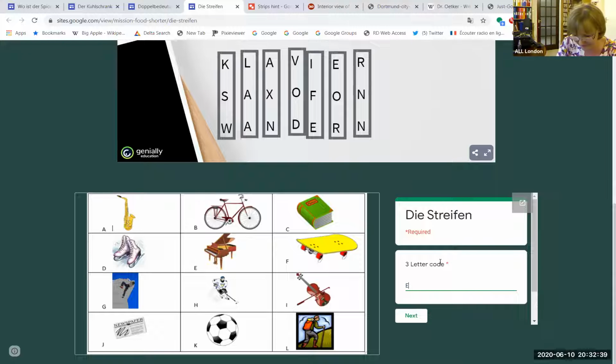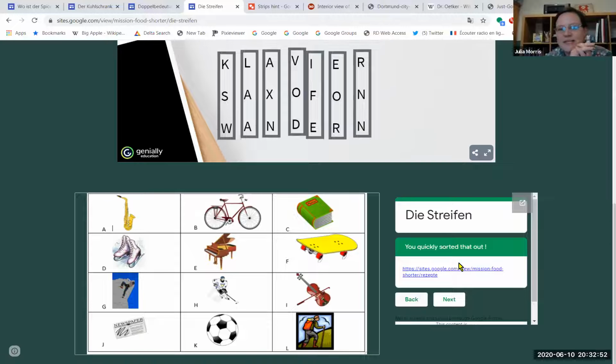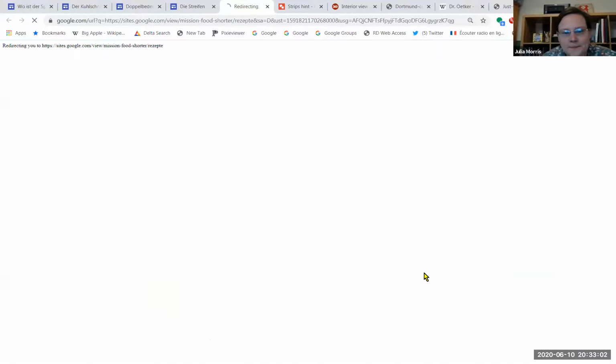Uppercase. Yeah. So I've purposely chosen it not to make a word so students can't guess, because otherwise, especially if it's a longer word and it's just one letter, then obviously they can just guess it. But this way, they really have to do all three in this case to get it. So you quickly sorted that out. Do we go on to the link or next? Link.